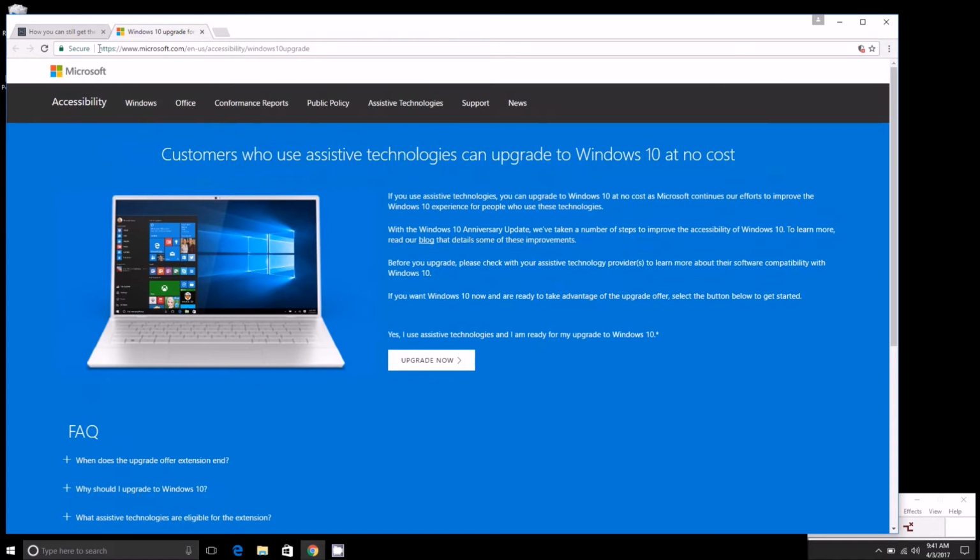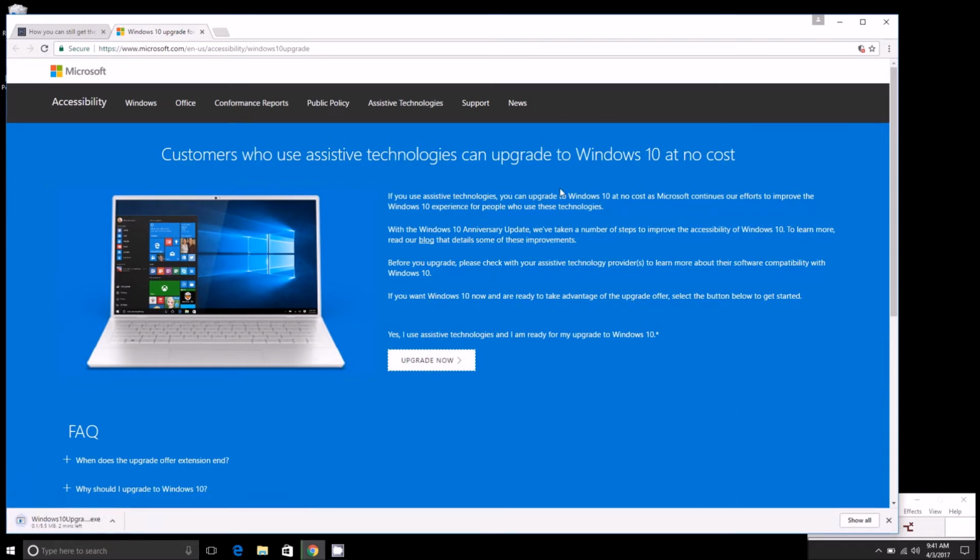So it's as simple as going to this website, pressing the Upgrade Now button, and it'll start downloading the wizard for the upgrade.